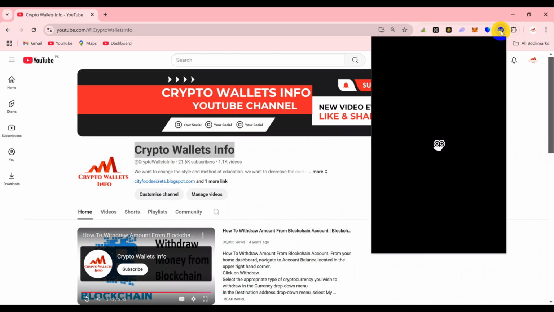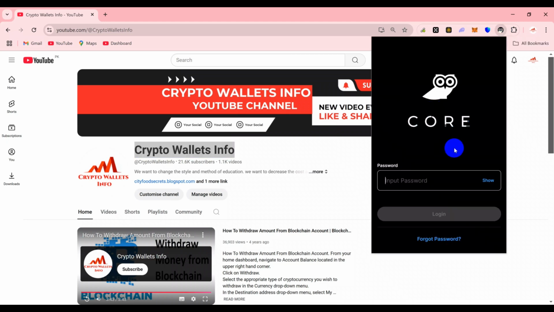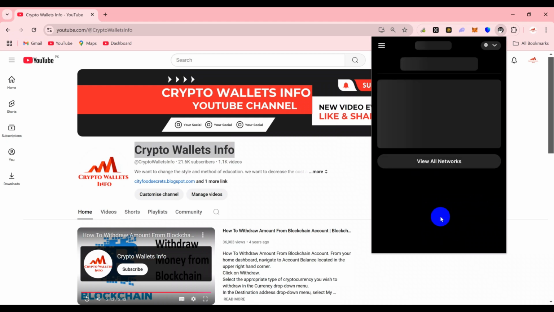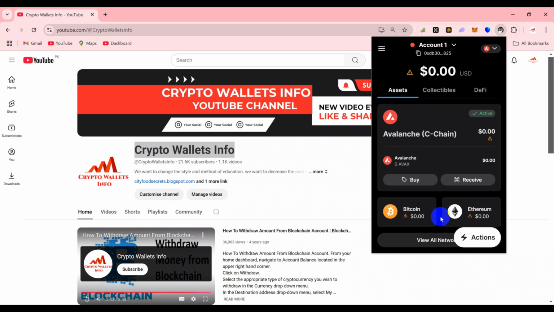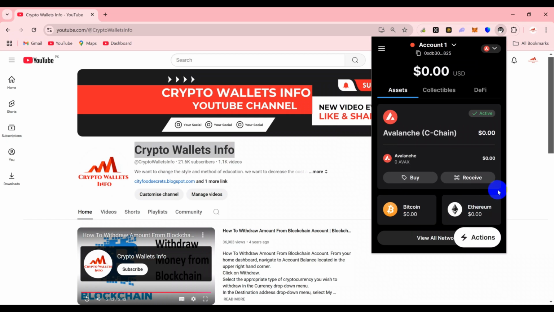Simply click on it. After that you can see the Core Wallet main interface is open in front of me. I need to enter my password, because when I created the account I applied a strong password for safety from scammers or hackers. I am going to enter my password here and now click on the login option. If my password is correct, then my wallet will log in, otherwise it will show an error. You can see here the main wallet is open in front of me.